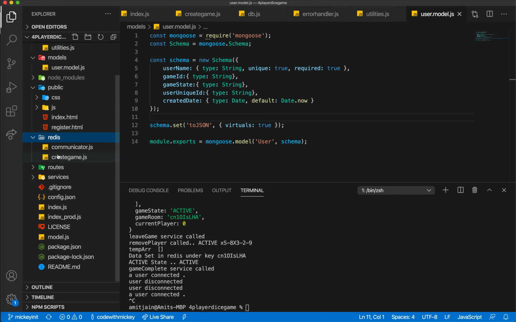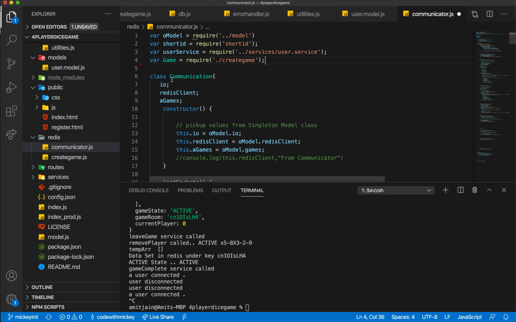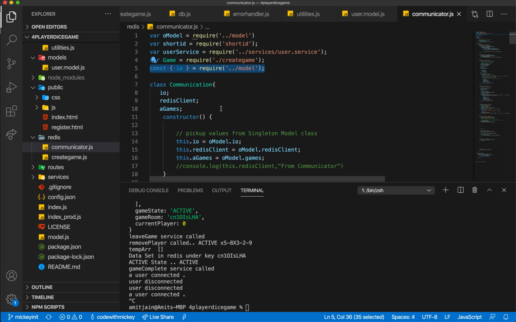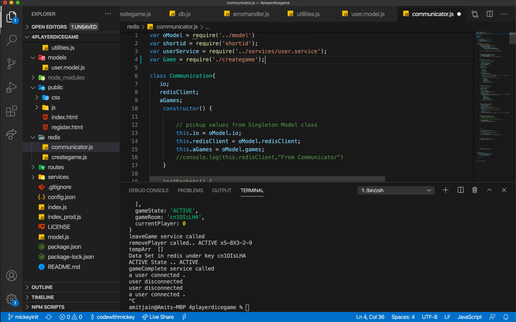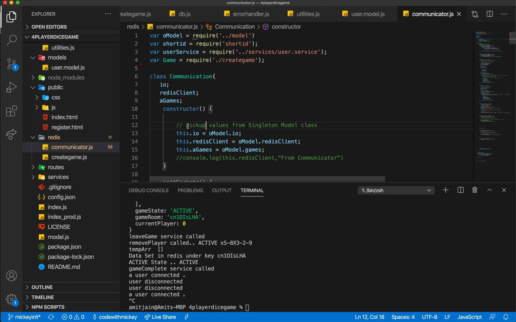There's a Redis folder which has got communicator. This communicator has all the different communication with the socket IO mainly. So this is an ES6 class. I'm using Node version 12.18 for this build because I wanted to use the class architecture here, ES6. This is very comfortable.